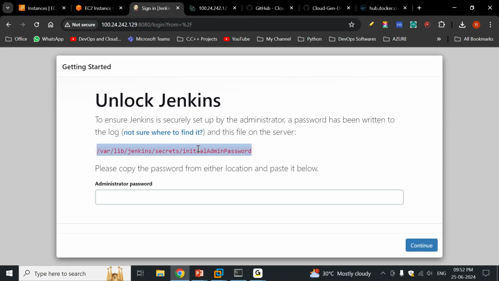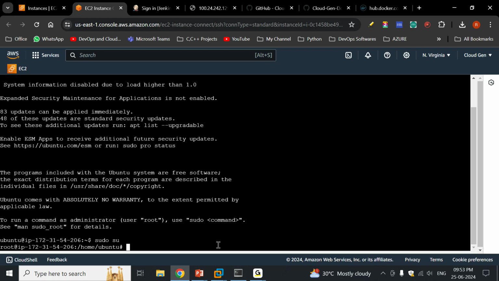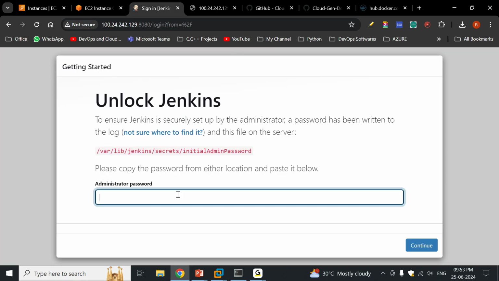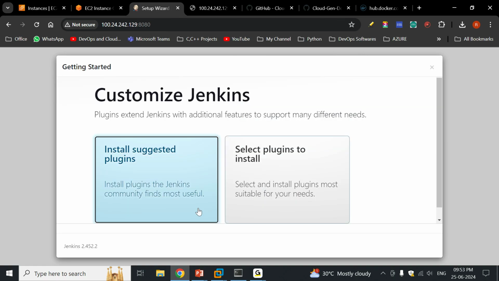Now move to the CLI and apply here cat, the file. Just paste here. Hit enter. Now select this one and click the mouse right button. Copy this one. Now move to the Jenkins console. Paste. Yes, no need. Just click on install suggested plugins.